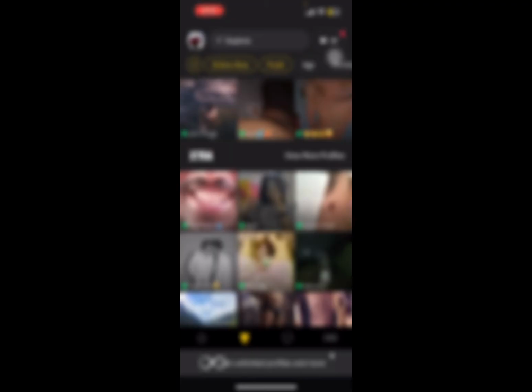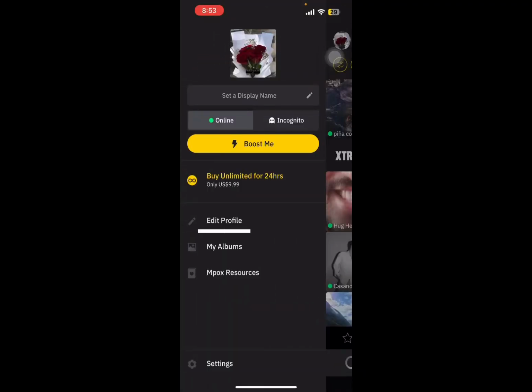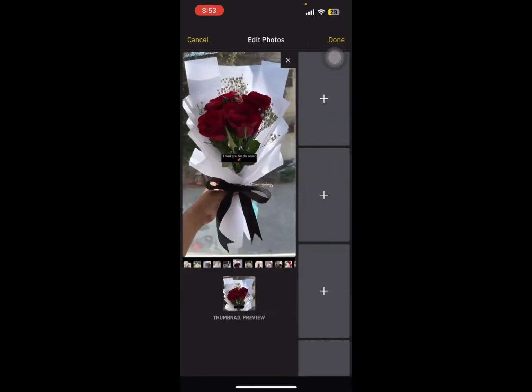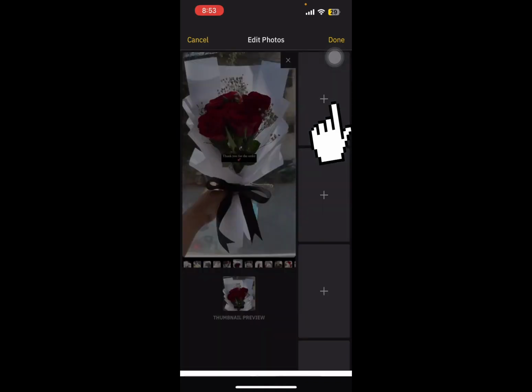On the top right, you can see your profile. Click on it. Here you can see edit profile option. Click on it. In your current profile picture, there is a small photo like option. Click on that. Here you can add your profile picture.